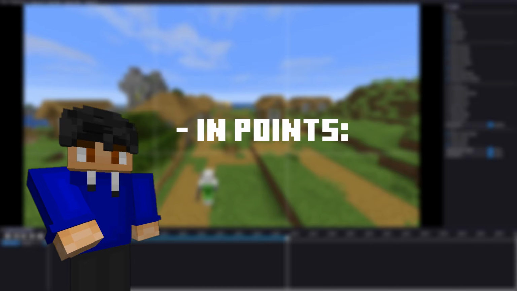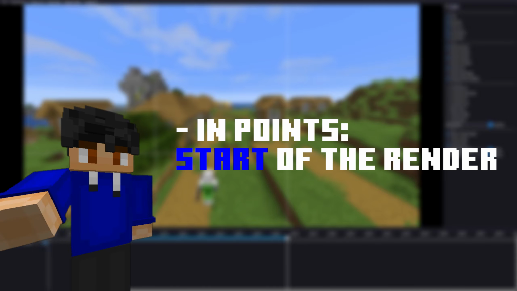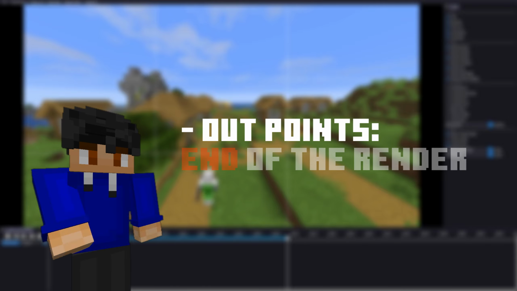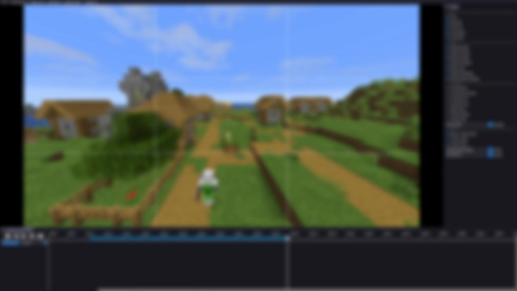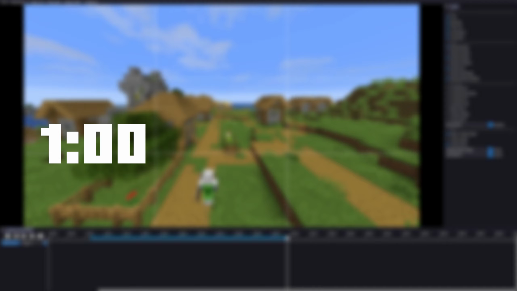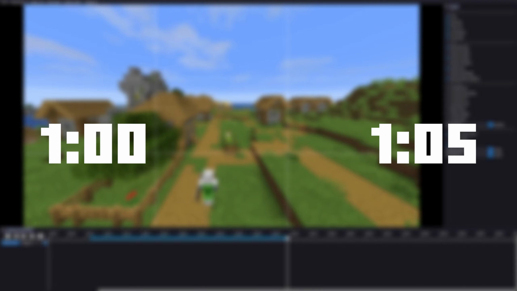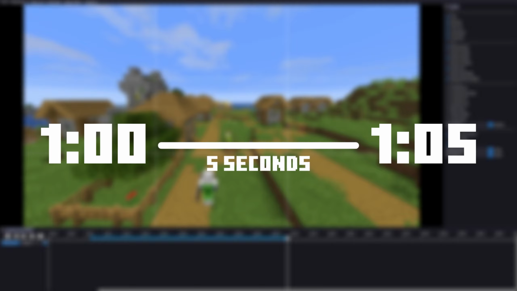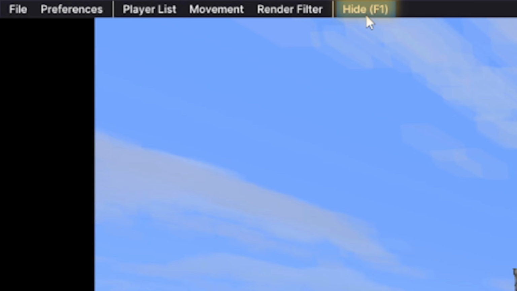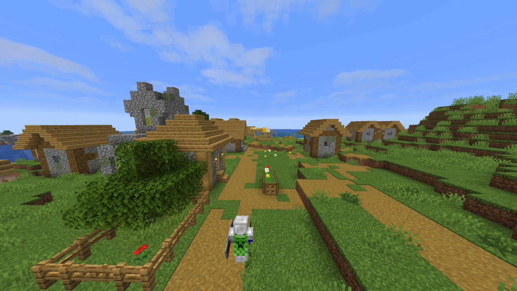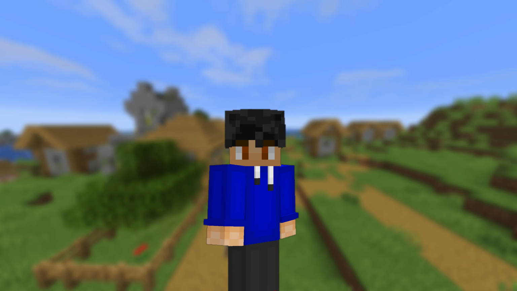In points are for marking when during the replay you want to start your render, and out points are for marking the end of your render. For example, if you make an in point at 100 and an out point at 105, your cinematic will last for 5 seconds. By pressing either the tab or the F1 button, it will put you into full screen mode. Now that you guys know all about the layout and controls, it's time to show you guys how Minecraft cinematics are made.